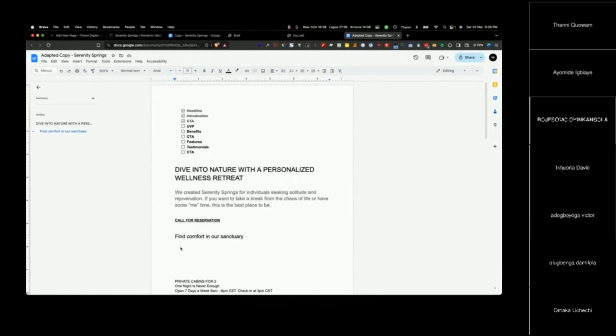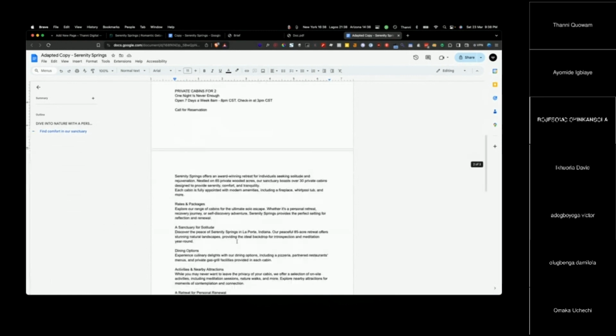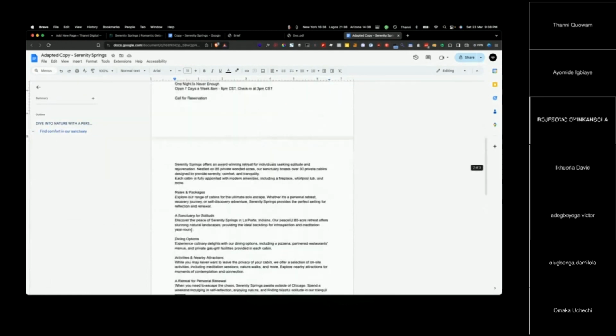Or you guys can help me with the copy here, like "Find comfort in our sanctuary." What should be here? We can actually take from this copy here too. It said, "Discover the peace of Serenity Springs in LaPorte, Indiana, a peaceful 85-acre." Now, mentioning these features here is actually nice, but I want this copy to be benefit oriented.